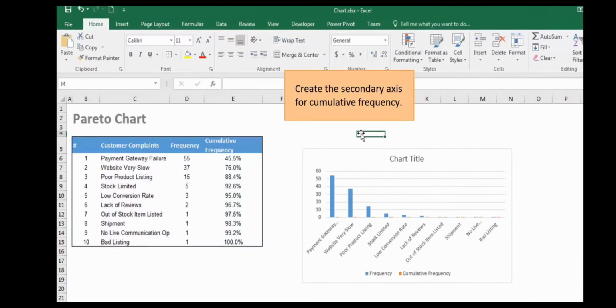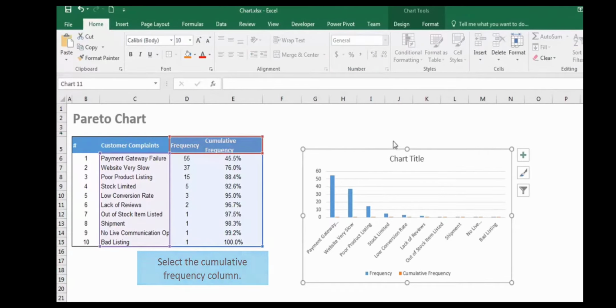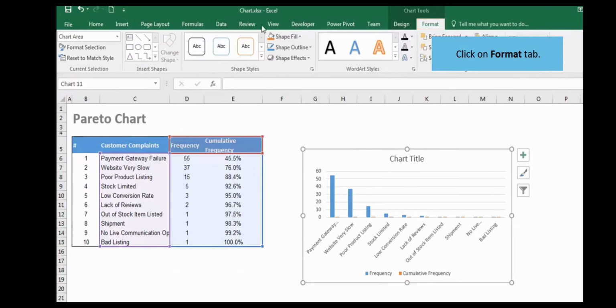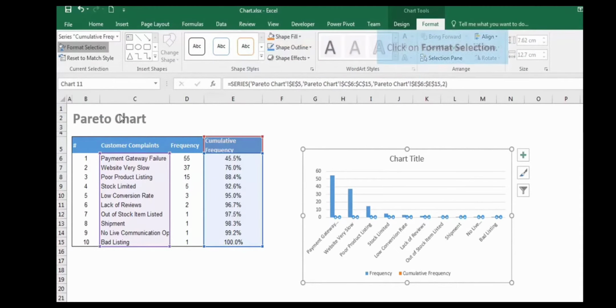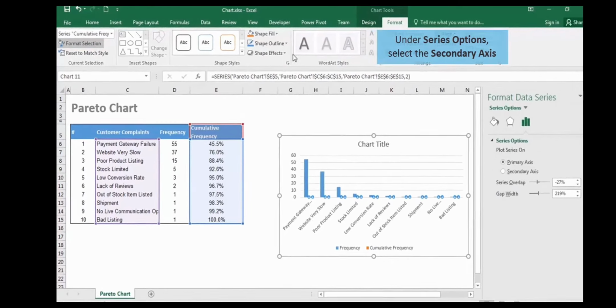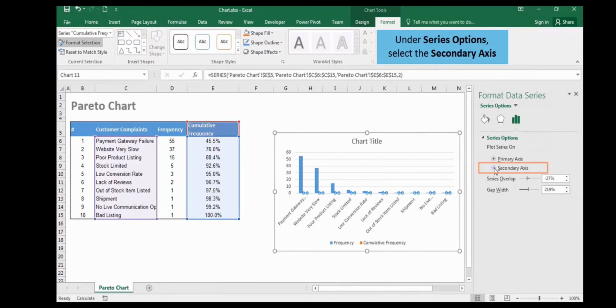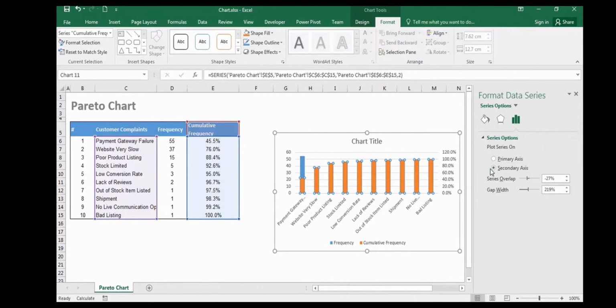From the drop-down menu, select 2D Clustered Column Chart. Now let's create a secondary axis for cumulative frequency. Select the cumulative frequency column. Click on Format tab. Under Current Selection Group, select the option Series Cumulative Frequency from the drop-down. Click on Format Selection. Under Series Options, select the Secondary Axis radio button.